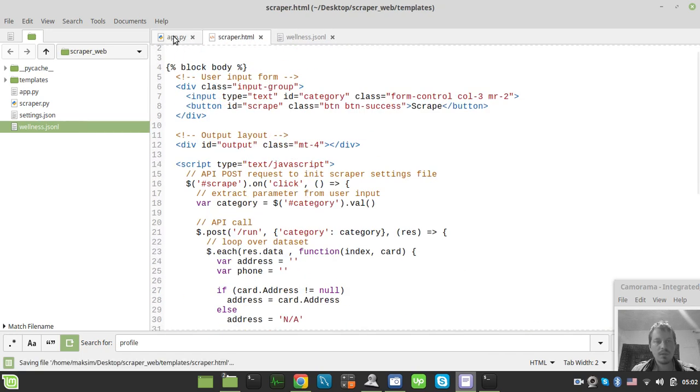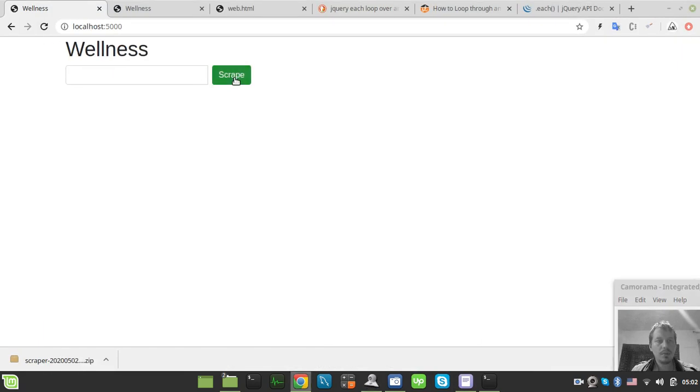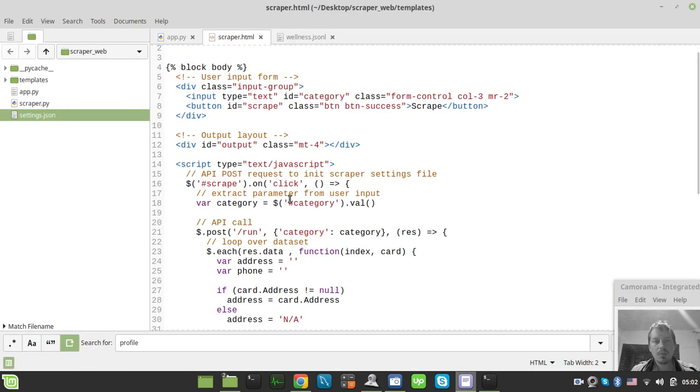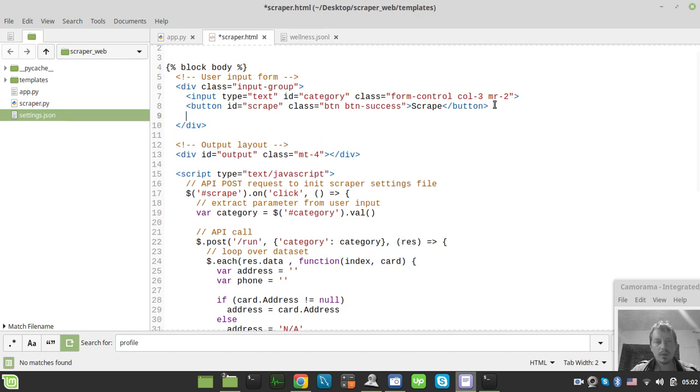Okay, so save. Now I will just delete this wellness JSON to make sure it will be generated from the scraper, so nothing here. Okay, one more thing, I guess, is just to provide a "scraper is working" message here. So maybe over here, we can just provide the paragraph and ID would be equal to status, and by default it would be equal to nothing, right?